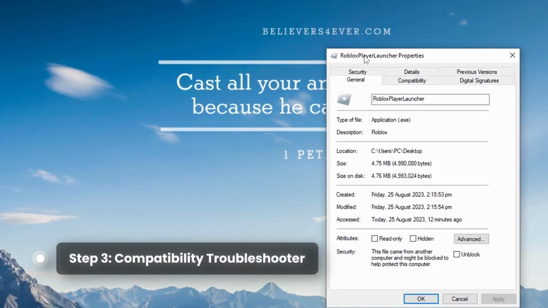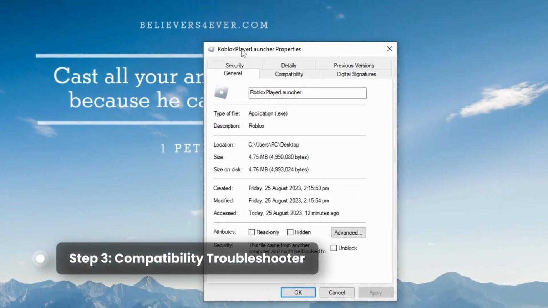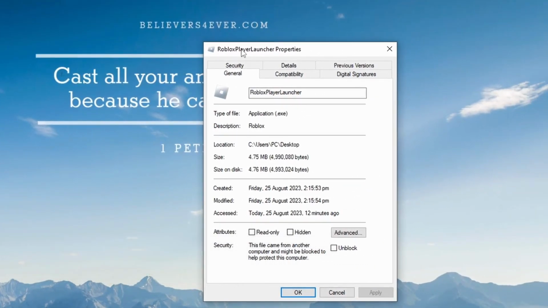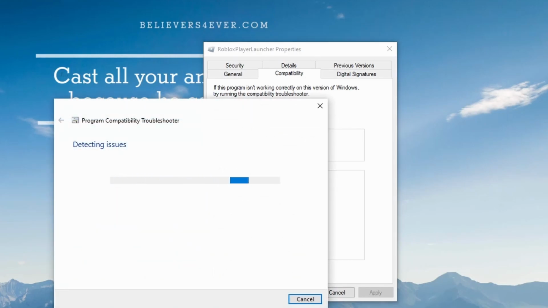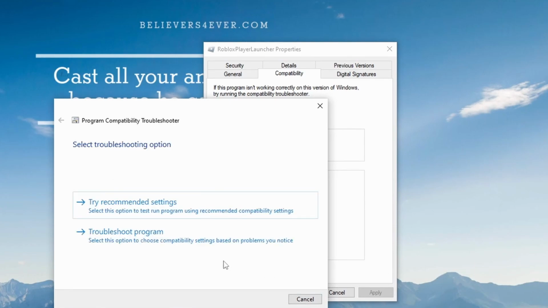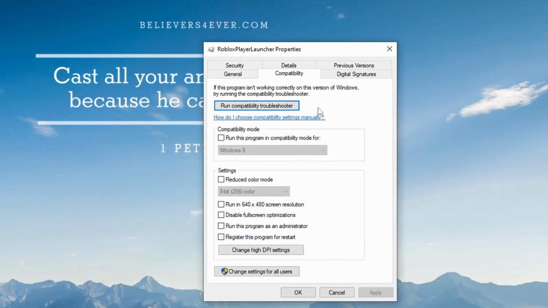Now, for step 3, we need to run the Compatibility Troubleshooter. Within the Properties window, navigate to the Compatibility tab. Here, you'll find the option to run the Compatibility Troubleshooter. Click on it. Then you can just try the recommended settings and then you would be fine. You would be fixed. Or you could go to step 4, which is to set compatibility mode.